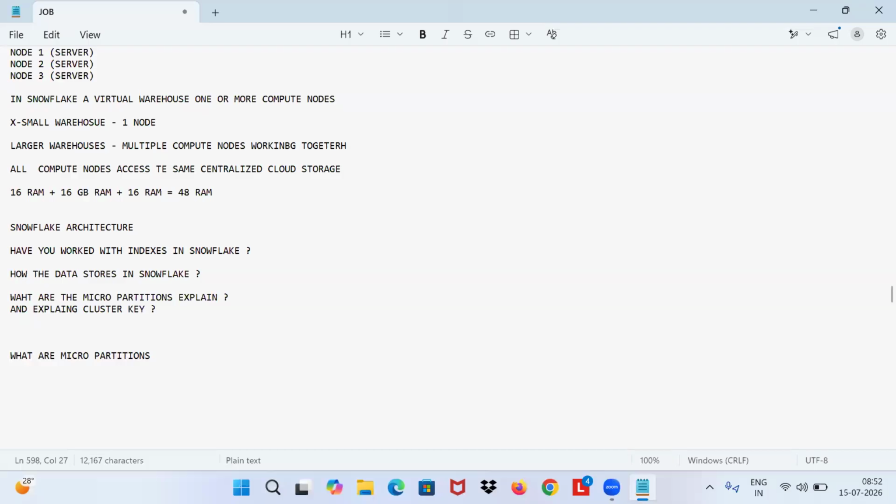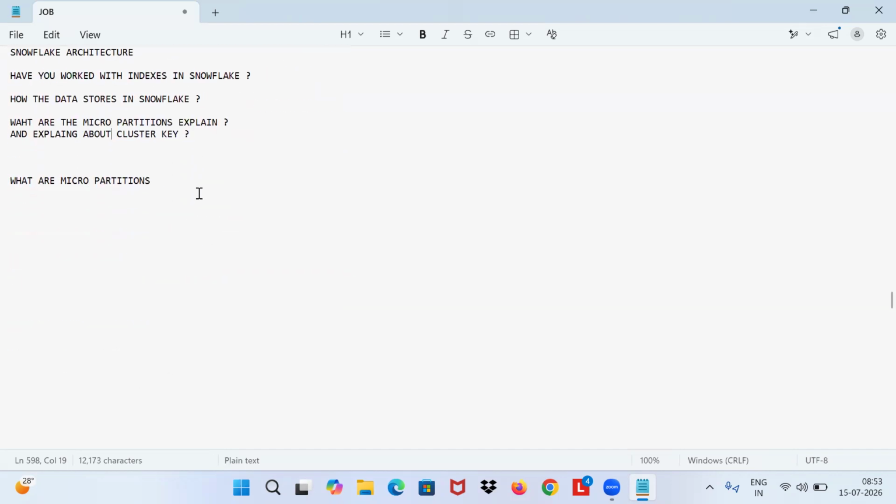This is the way they're going to ask questions on micro partitions. So what is a micro partition? Suppose I'm taking a table that has one lakh records.